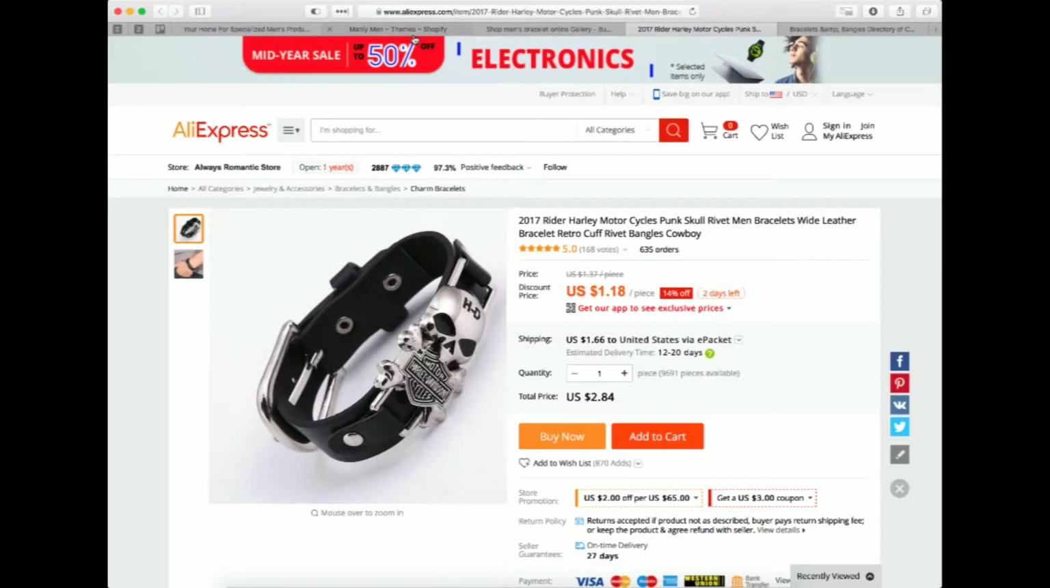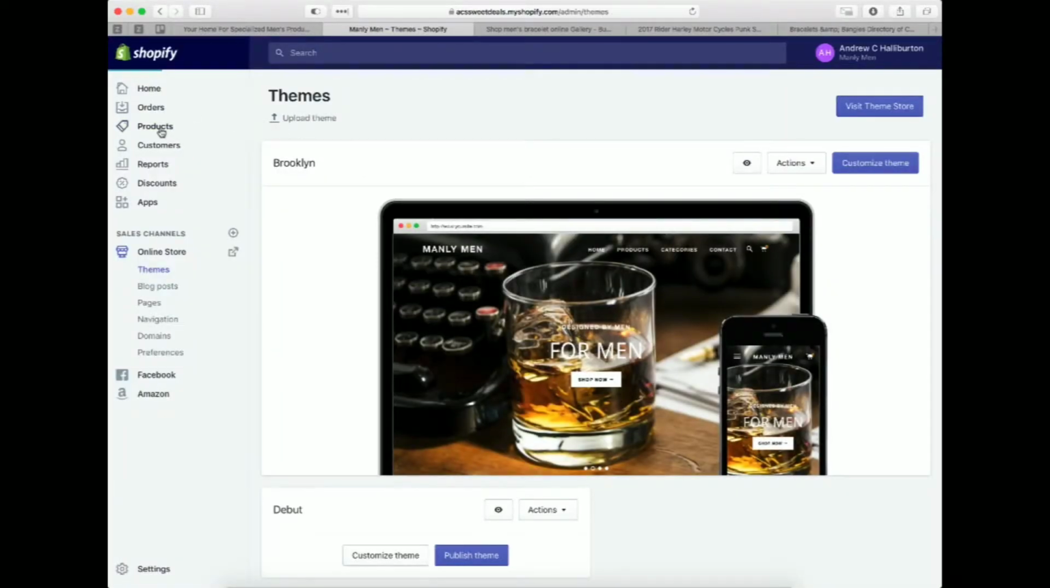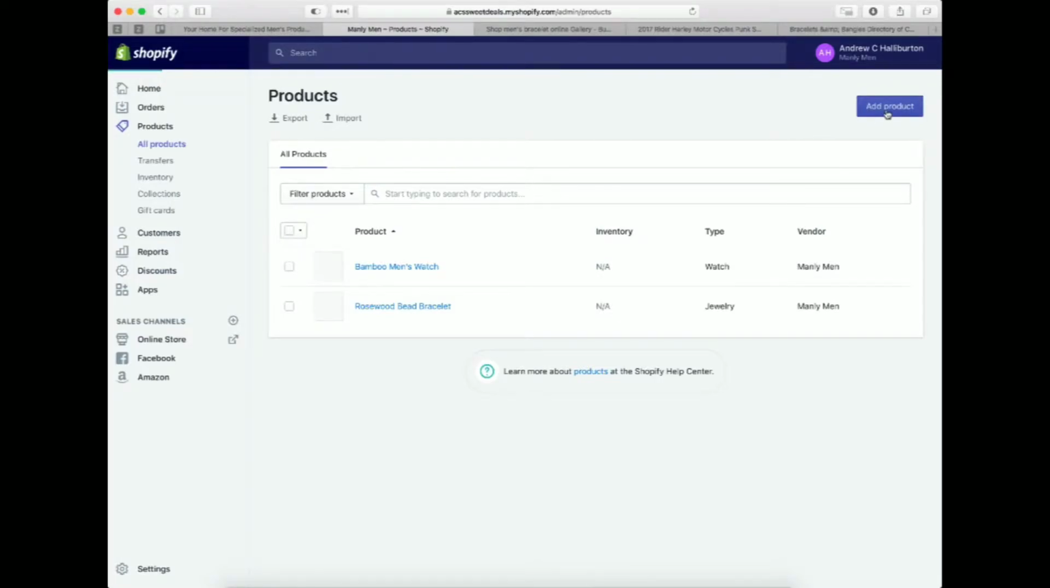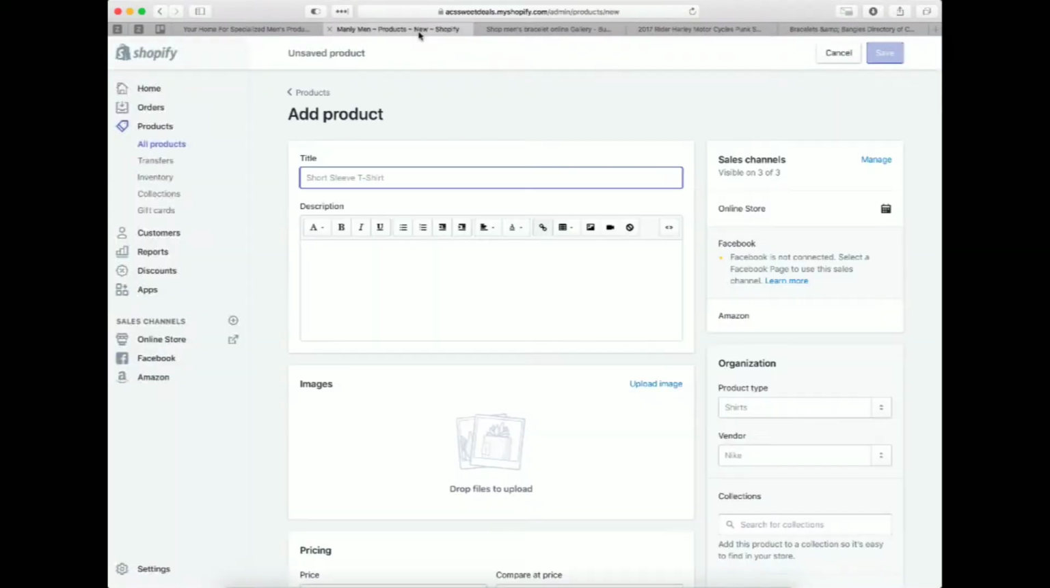So now I'm going to go over to my Shopify store and I'm going to click on products and click on add product. And again, while that loads, we have an order price of $118, and if I use ePacket, my total price is $284. So that's a pretty good price. And I'm going to put this up for $18.99. And I'm actually going to discount it to begin with.